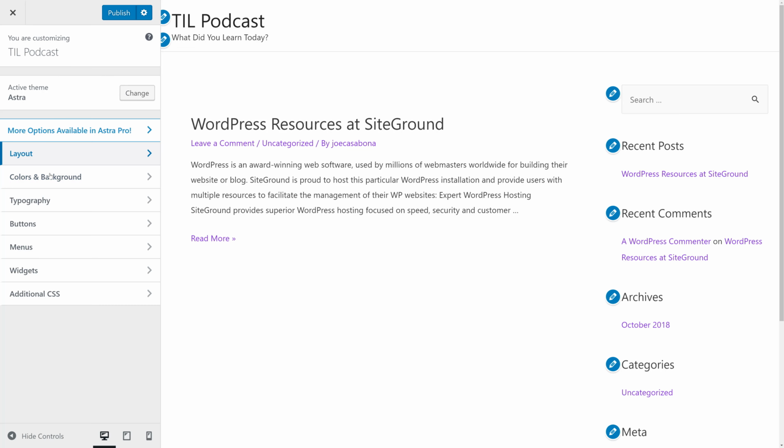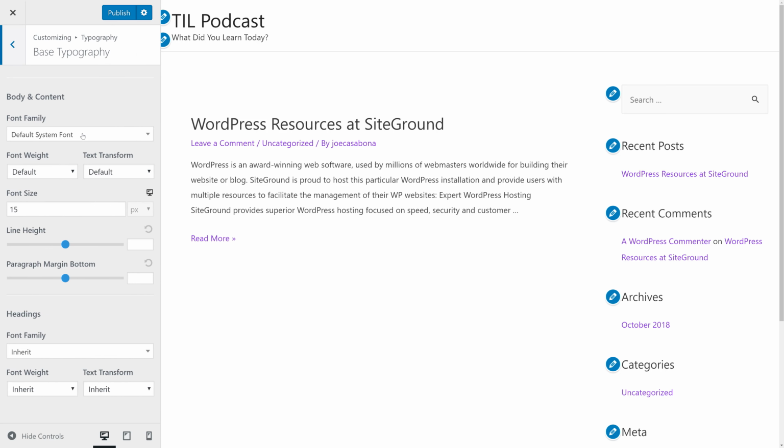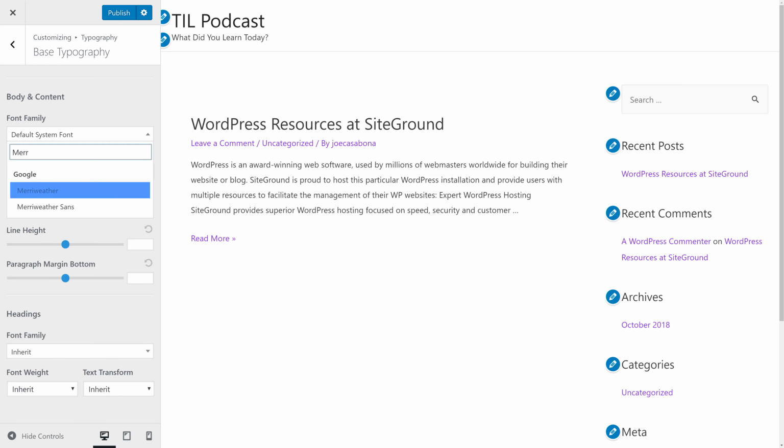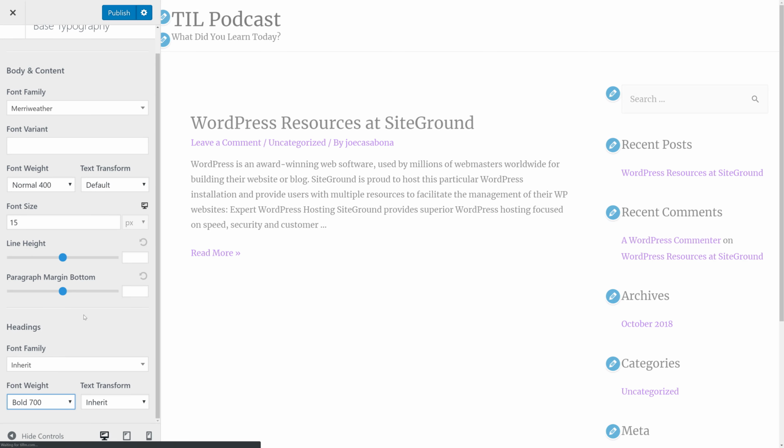If we go back to the main customizer screen, we can also change the typography. So we can go to Typography, Base Typography, and then choose a font family. Now, I'm partial to Merriweather, so I'm going to make that the site's font. I'm also going to bold the headlines.